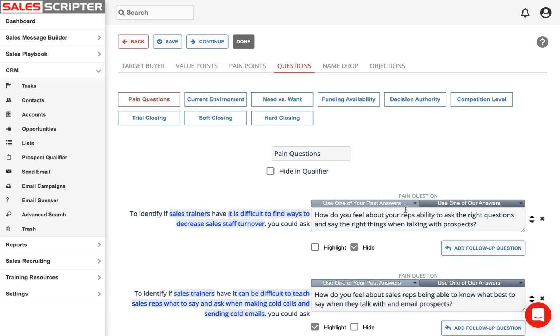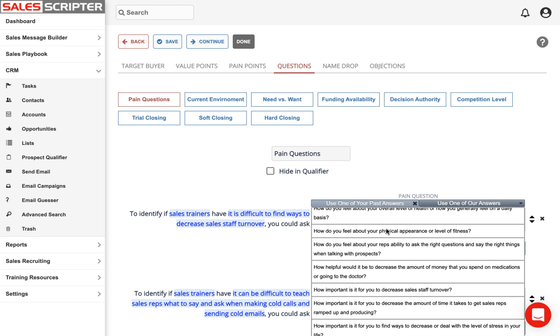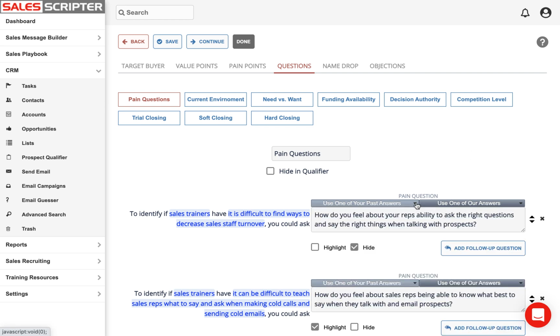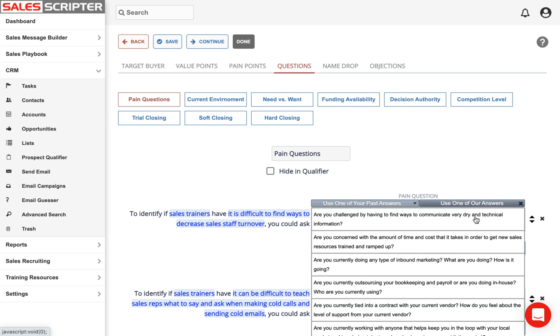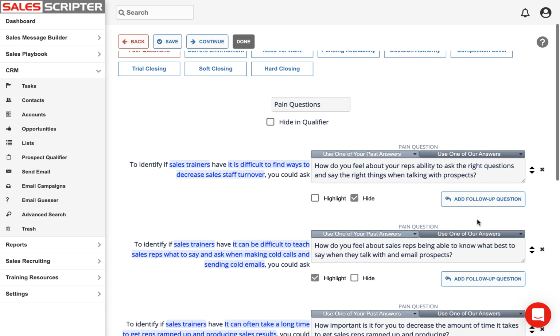And above each answer box, you have these 2 buttons here. Use one of your past answers, use one of our answers. Use one of your past answers are any answers that you've entered into this page on previous sales messages, and you can repurpose those. Use one of our answers are answers that we've entered in our script library to these particular questions, and you can access any of those.